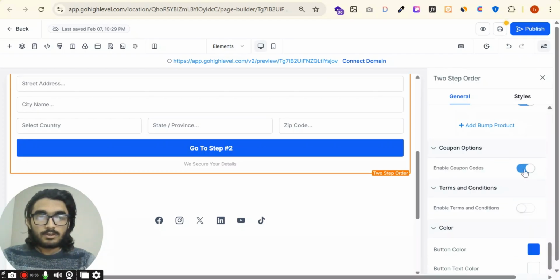So the next is enable coupon code. A coupon code is like when you are running an offer, and you let the public enter the coupon and get a 20 or 30% discount. A coupon is like a code, like SALE50, so you get a 50% discount.